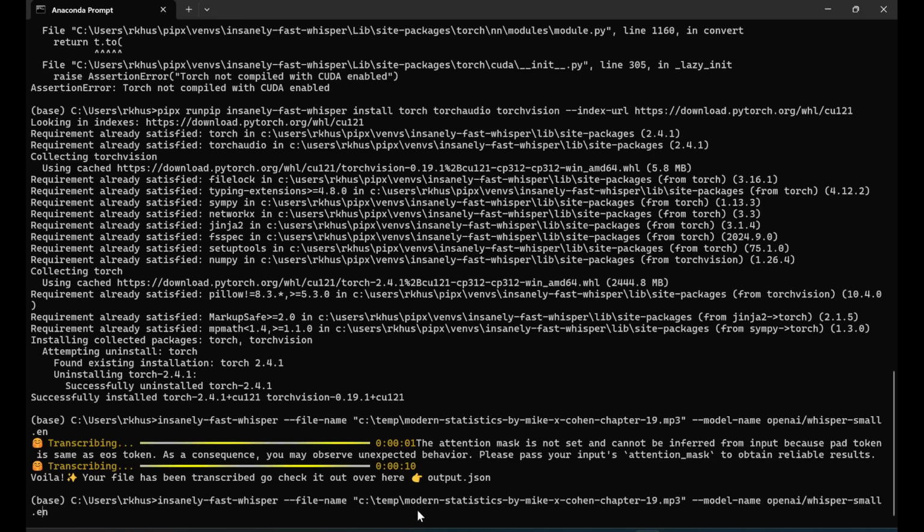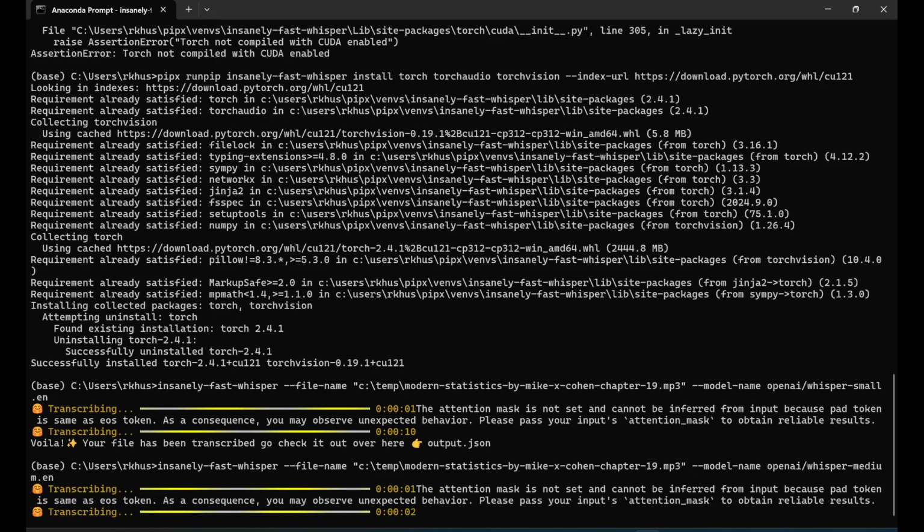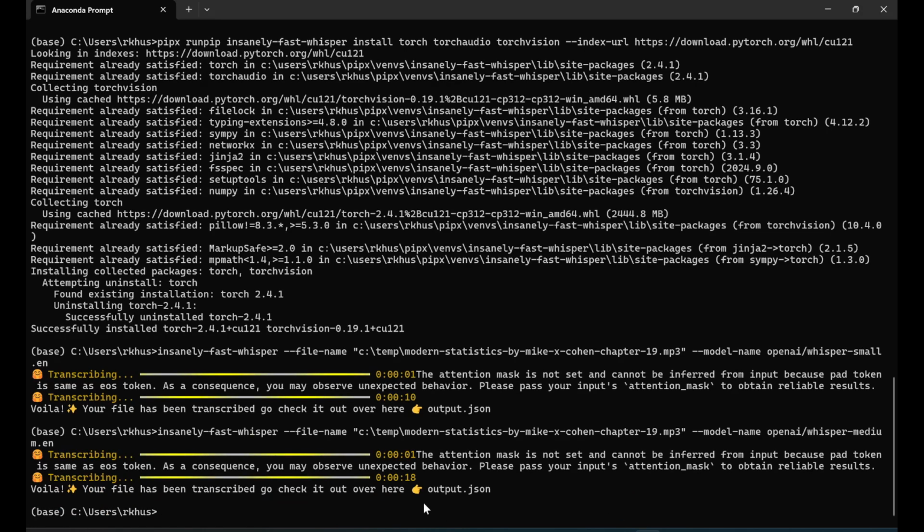So now we can try different versions of the model. Instead of small, I can say medium. Let's see how much time the medium model takes. I've previously downloaded this, so it's straight away transcribing. The medium model should be more computationally heavy in terms of model size and number of parameters, but it should be more accurate as well. It finished in 18 seconds.